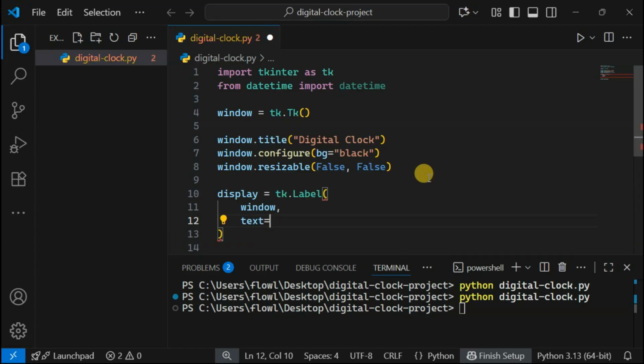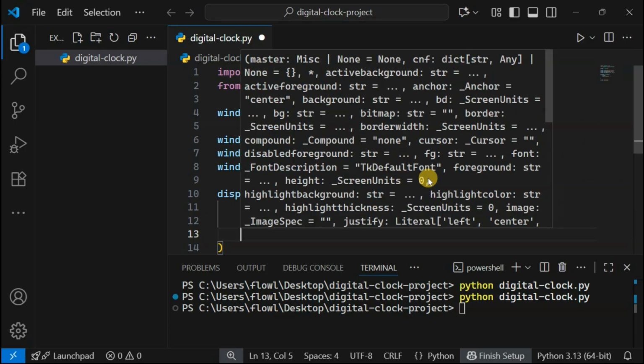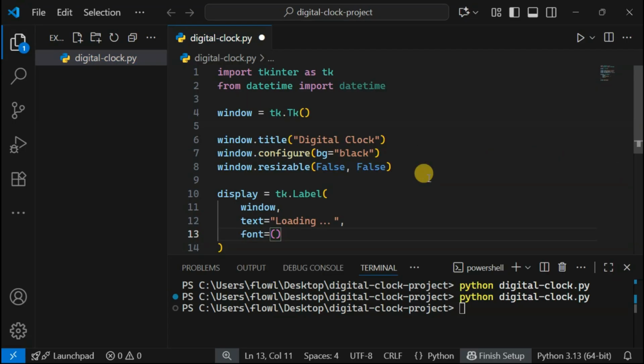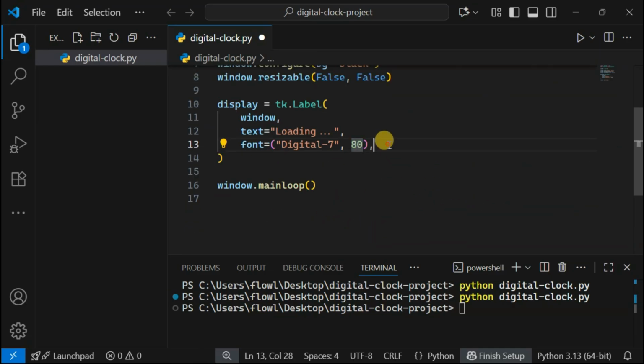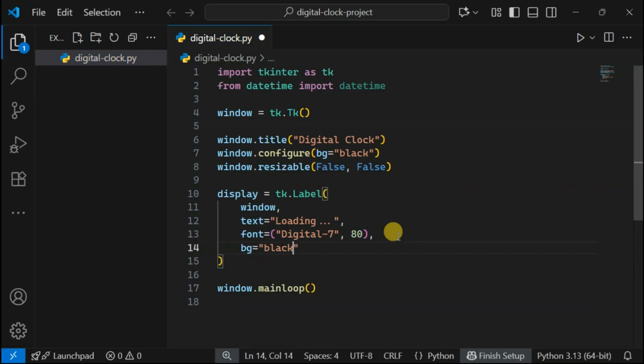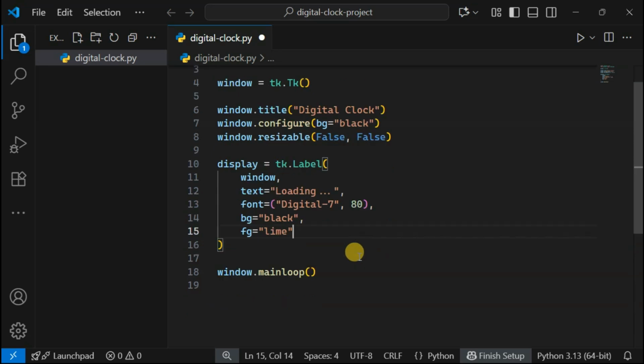Next, we can set up what to display inside it using text. So write text equals Loading, or anything you want. It doesn't matter because it will be replaced by the time later. You can also set the font like this. Here I am using the Digital 7 font. If you don't have it, you can use any font you like, and also set the font size to 80. Set the background color using bg, and the foreground color or text color using fg.